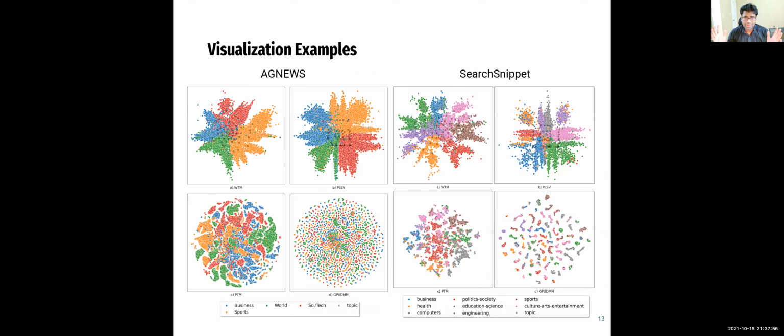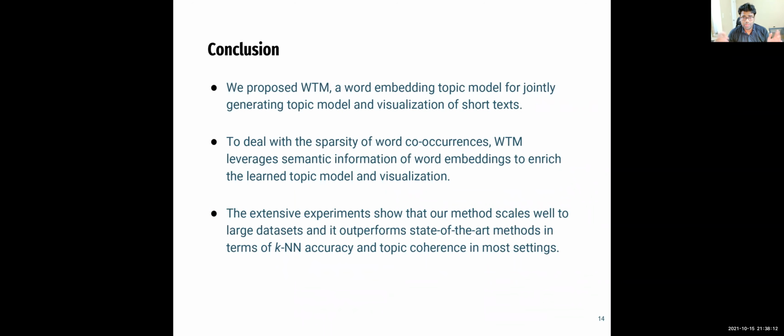And these are some of the visualization examples for the top four models that produce the highest KNN score. As you can see, WTM did very well. It's the best among all four. So this is good on our part. And yeah, that was it.